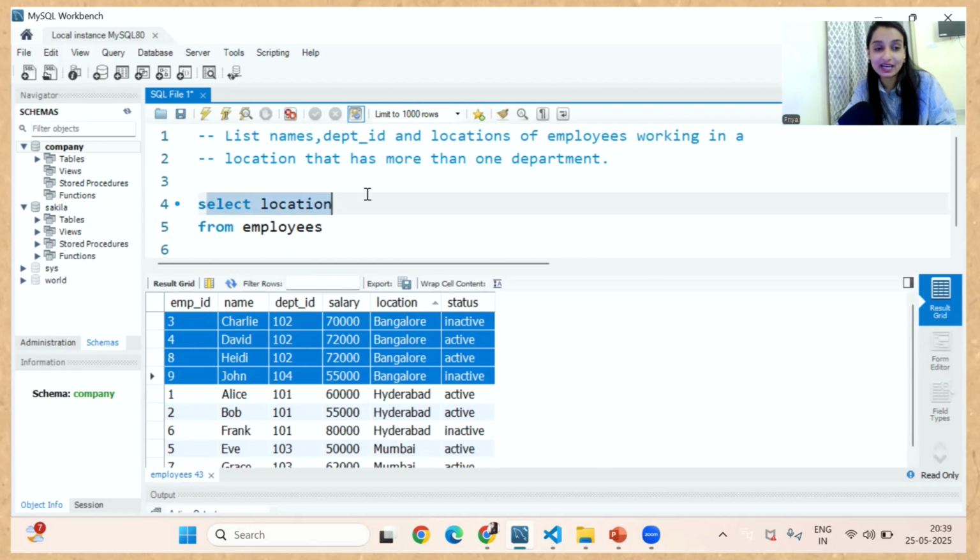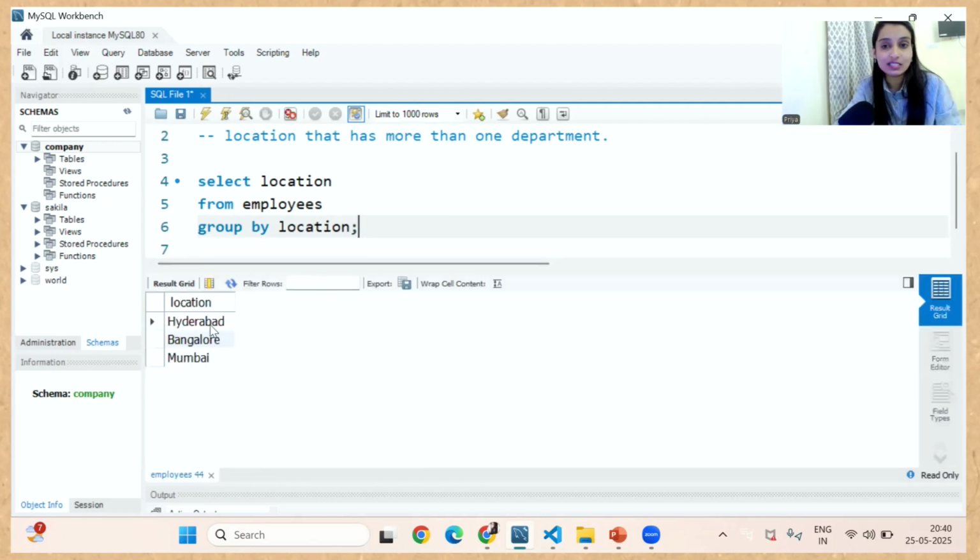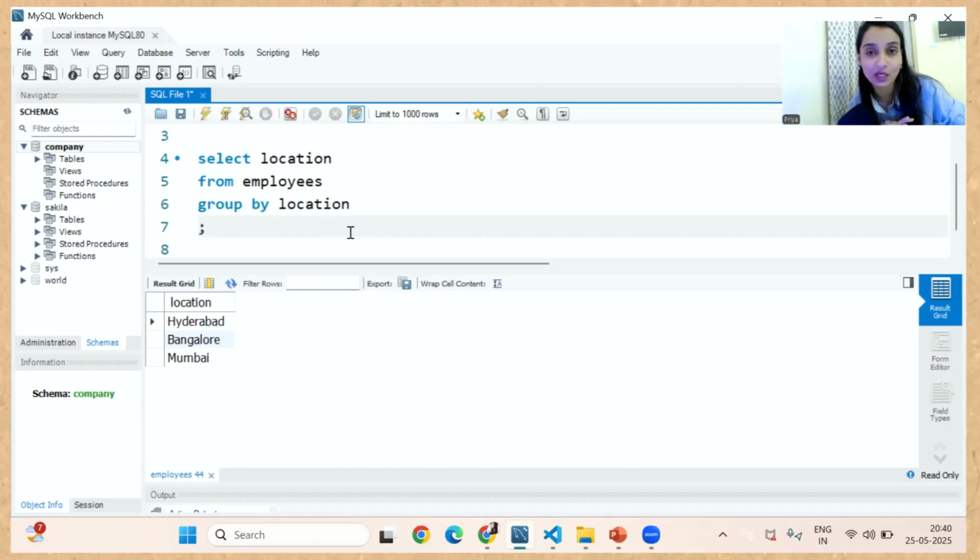So we have to select location from employees, group by location. Okay, understood. So now if I execute this code, see, we got Hyderabad, Bangalore and Mumbai. 3 locations we got. These are the 3 unique locations. So now in these locations, I need the count of unique department IDs and it must be greater than 1.